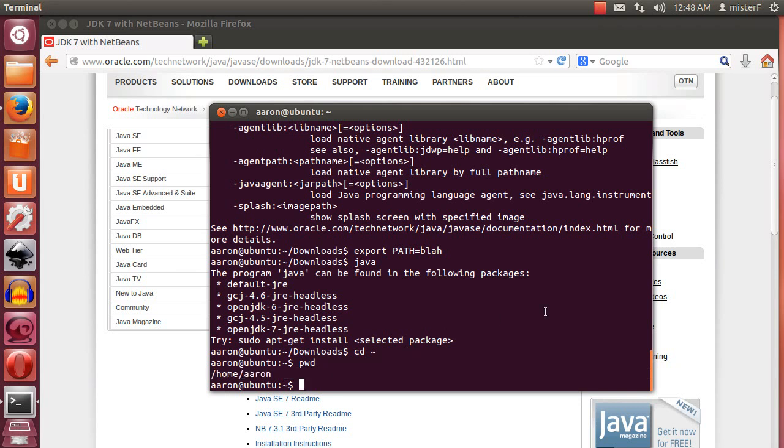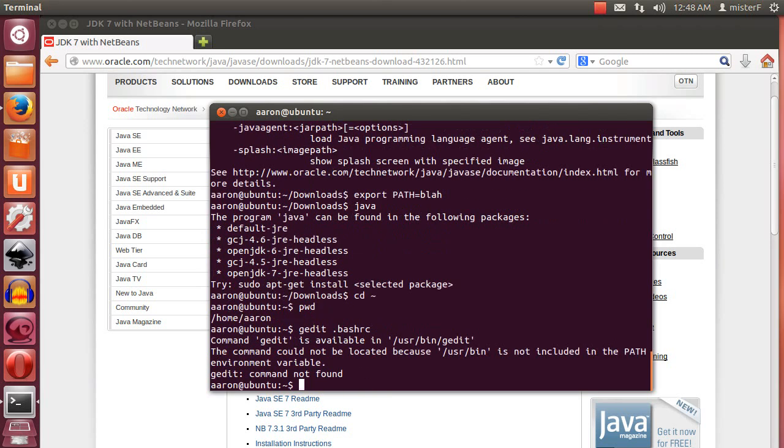Once you're in there, you want to do gedit. gedit is like a text editor program, and you can give it a file name. So I'm going to say bash rc. Actually, it's .bashrc, and hit enter.